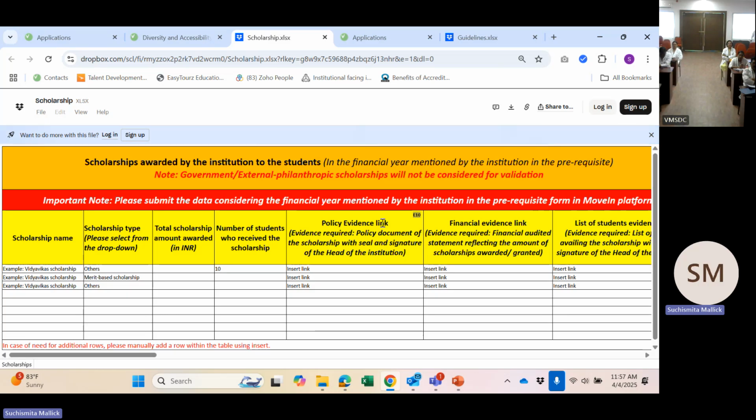Second is the financial audited statement reflecting the scholarship amount that has been granted. Third is the list of students who have been awarded or who have availed the scholarship, clearly highlighting the student name and the amount that they have availed.